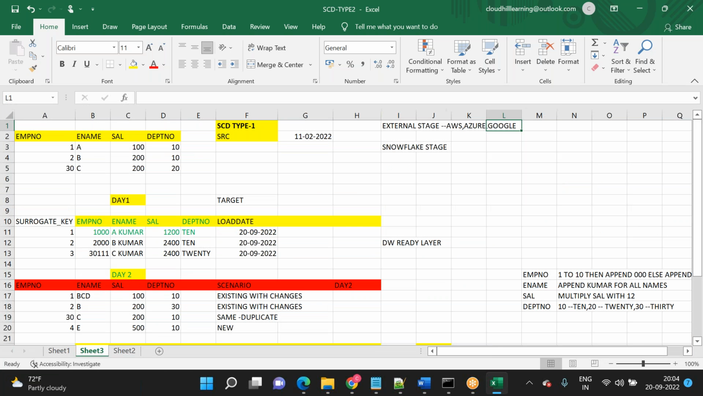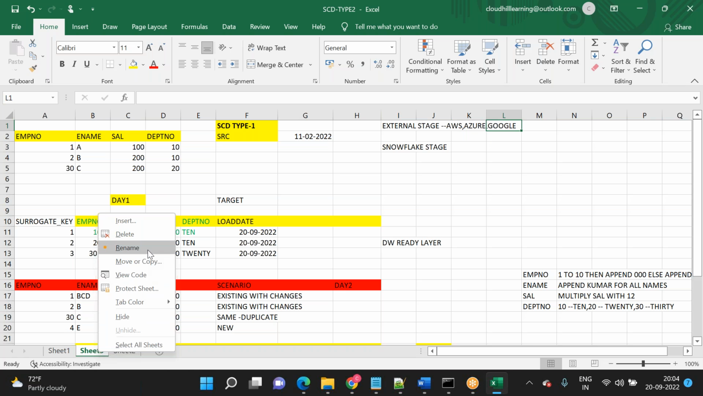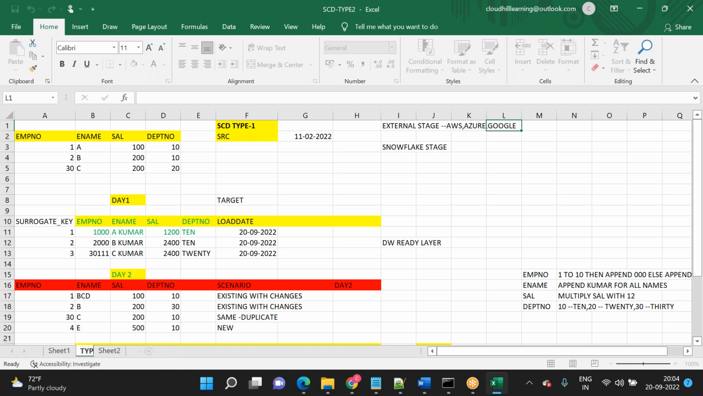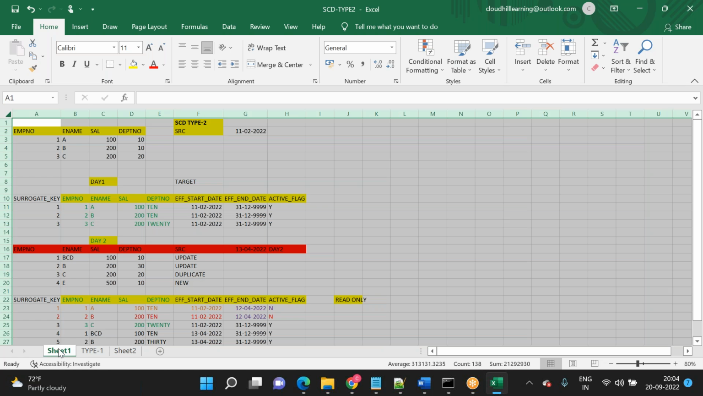This is the example for SCD type 1. In the same way, whenever you are talking about SCD type 2, quickly I will explain. So we have another sheet, and I will give the example about this.